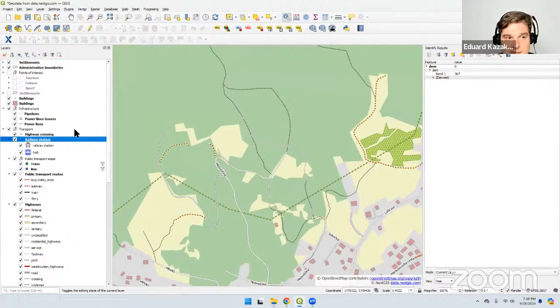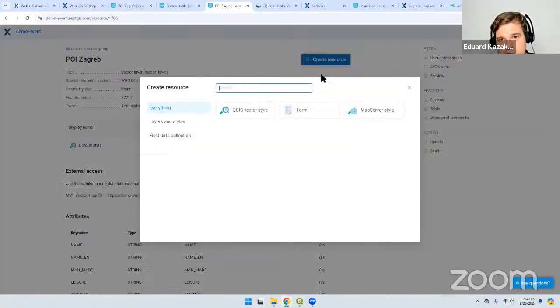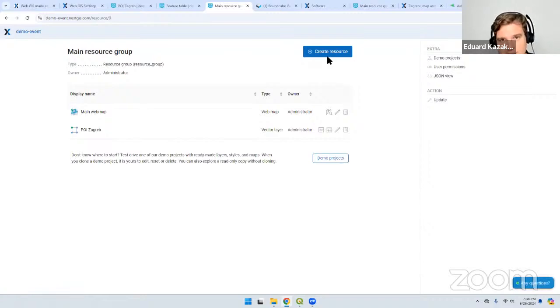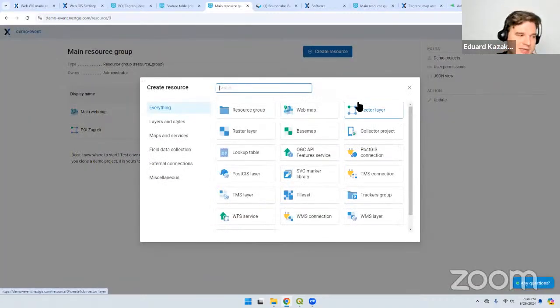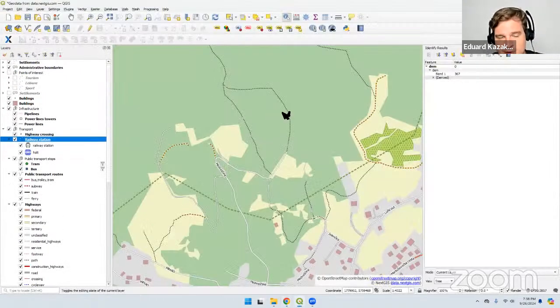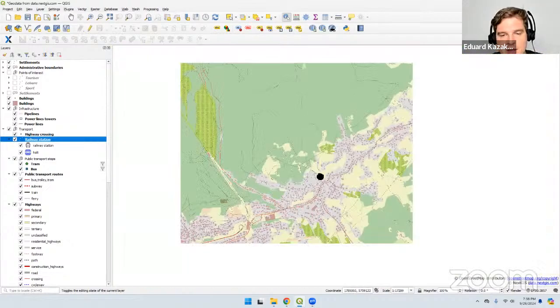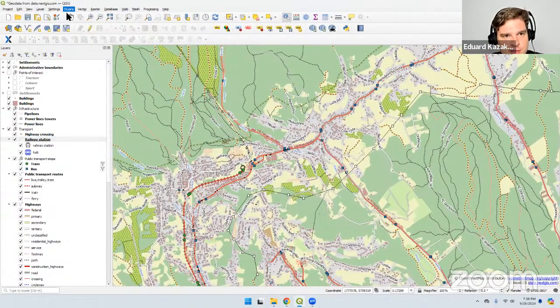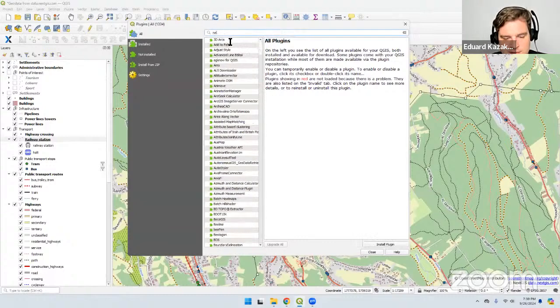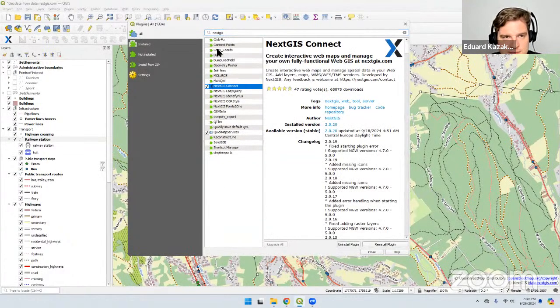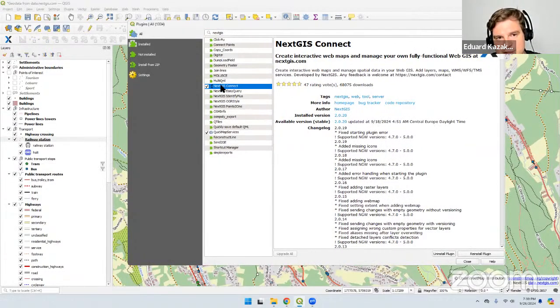And you can ask, should I really push this button, create resource hundreds of times and then upload styles, etc.? Unfortunately, no, you don't have to, because we have a special integration module which makes this process very, very easy. Let's find out. It's called NextGIS Connect, and it's available in the default standard QGIS plugins repository. Here it is, NextGIS Connect. I have it installed already.